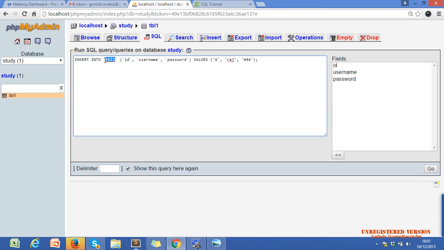You have to write your table name within the tilde symbol. You can find this symbol on your keyboard, before the one key. These are the tilde symbols. Now this is our table name, nothing else, just a simple table name. Insert into table name.